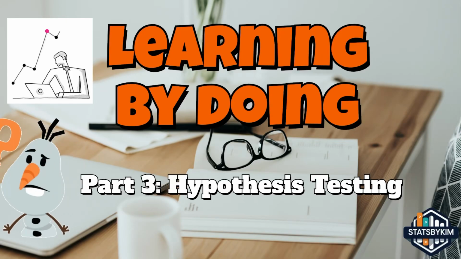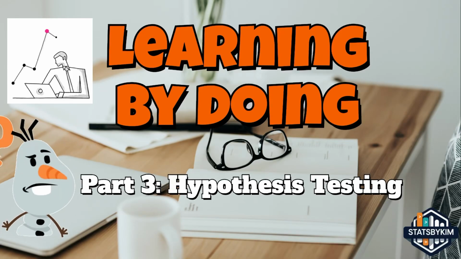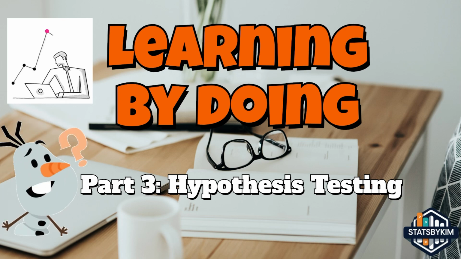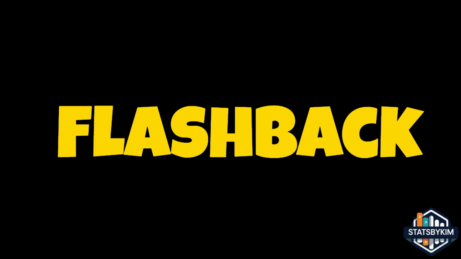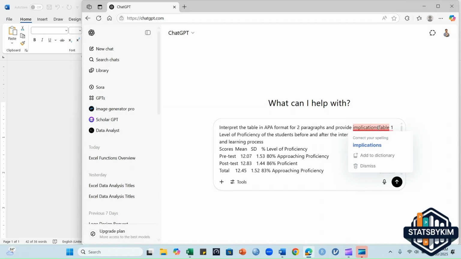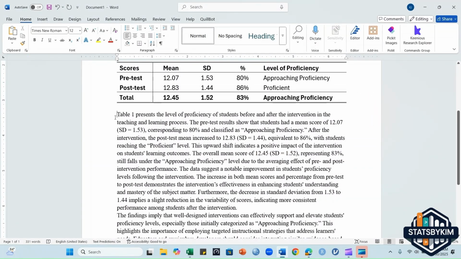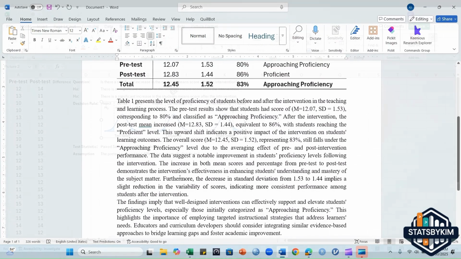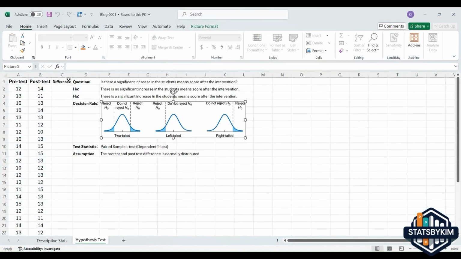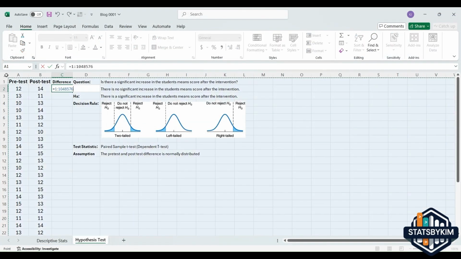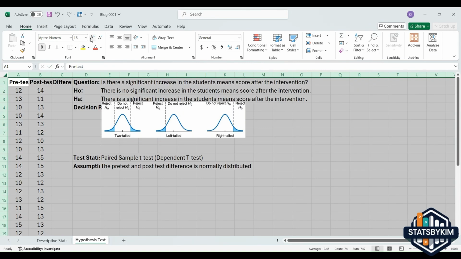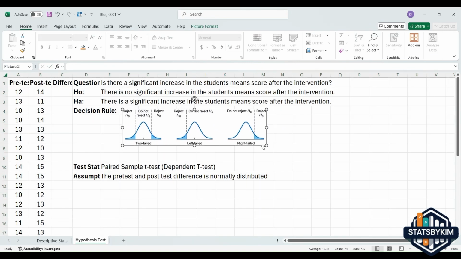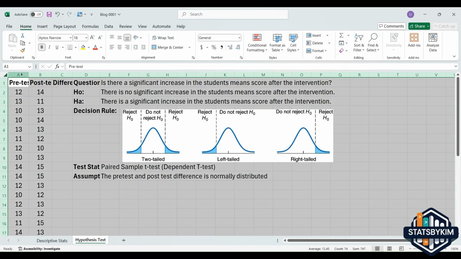Good morning, classmates. Today we'll continue our discussion on what we can still do with the data about pretest and posttest. Recall that the first thing we've done is discuss the descriptive statistics regarding the pretest and posttest. To continue, what can still be done is that we need to perform hypothesis testing.